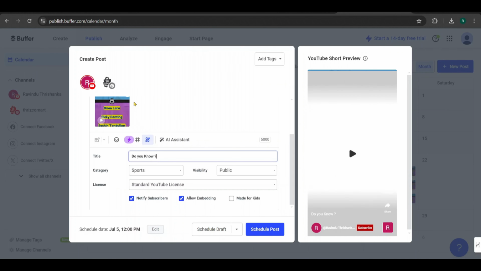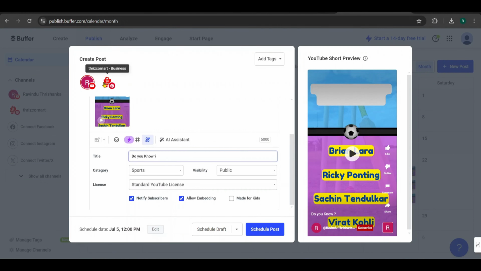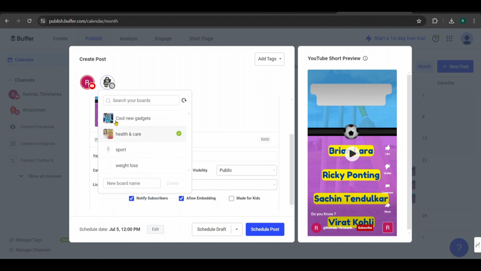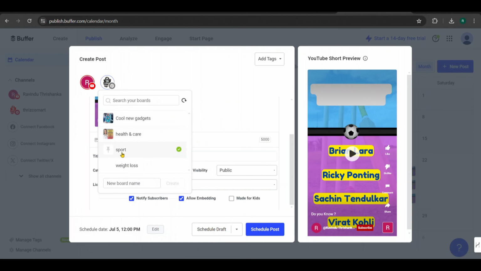From here, you'll see all the channels you've connected. You can select which channels to publish the video on. I'll choose YouTube and Pinterest since those are the only two I've connected. I'm including Pinterest just to show you the process. Choose the board for Pinterest.